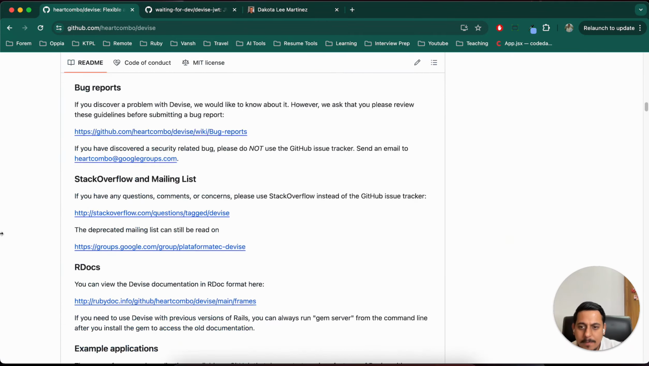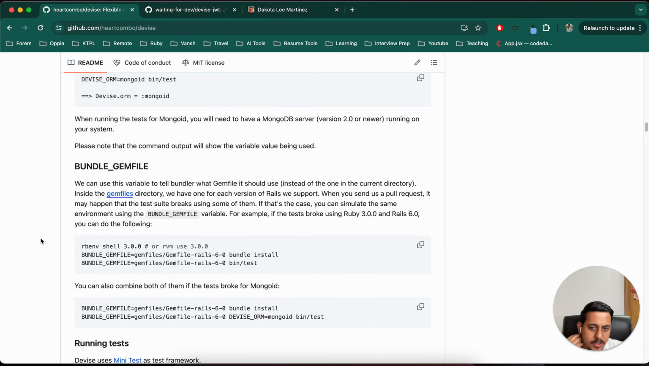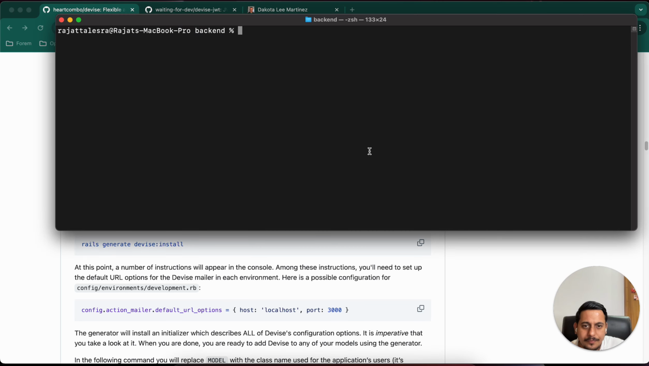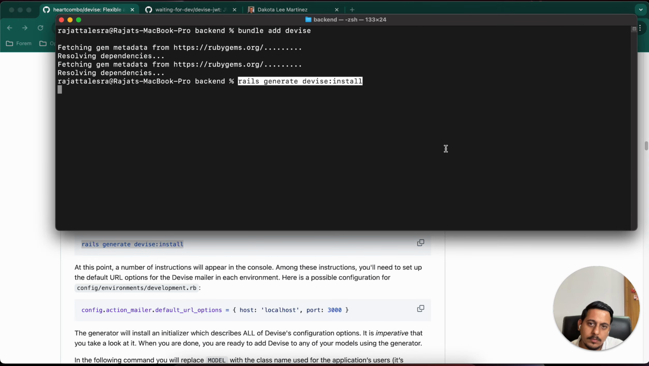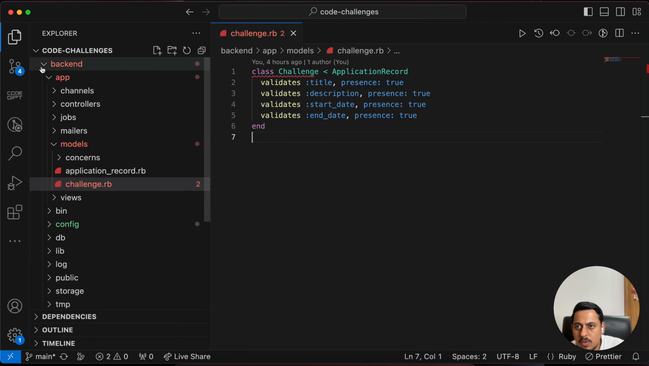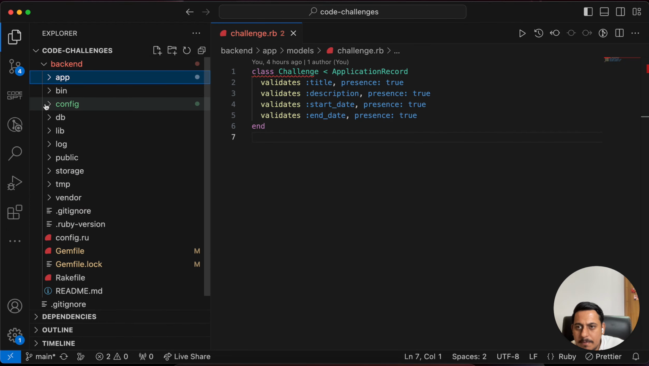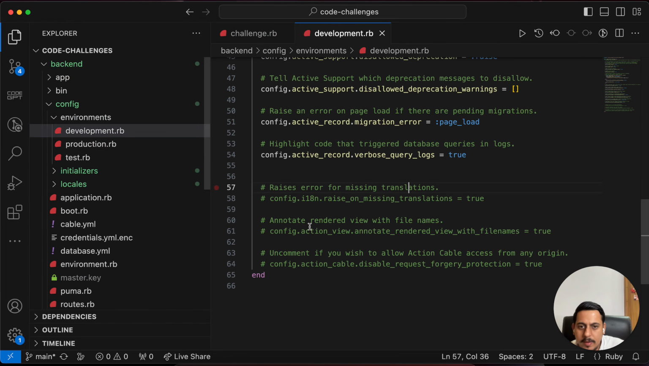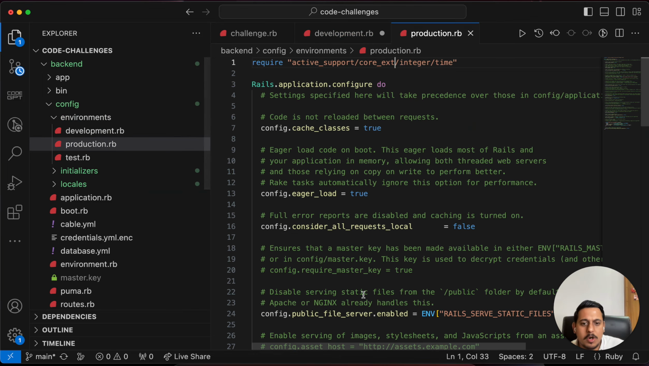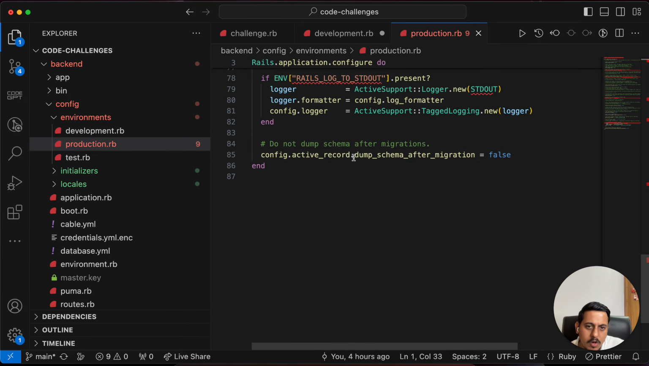Let's start with Devise. I've done this in my previous projects also, so I won't go in much depth of it. We'll quickly follow the steps of getting started. Let's add this. Generate, install. Then we have to add this in our development.rb file. So let's go to backend, app, config, environment, development.rb file. Okay, and I'll add this in production also. In production, for now I'm just adding it, but when we go to production, we might change it. We might not, we will change it.